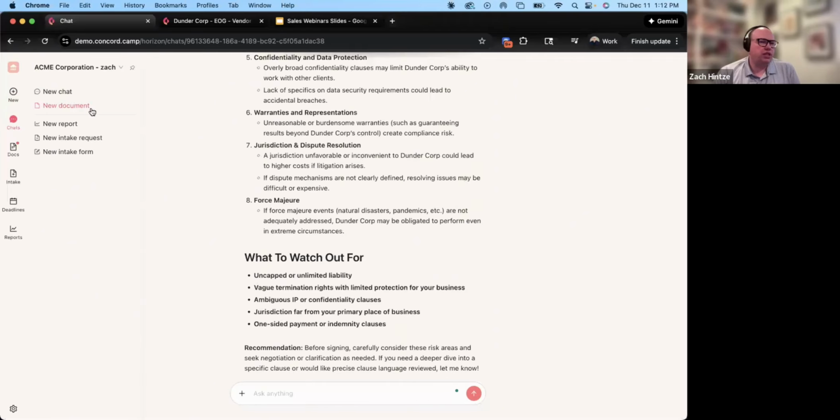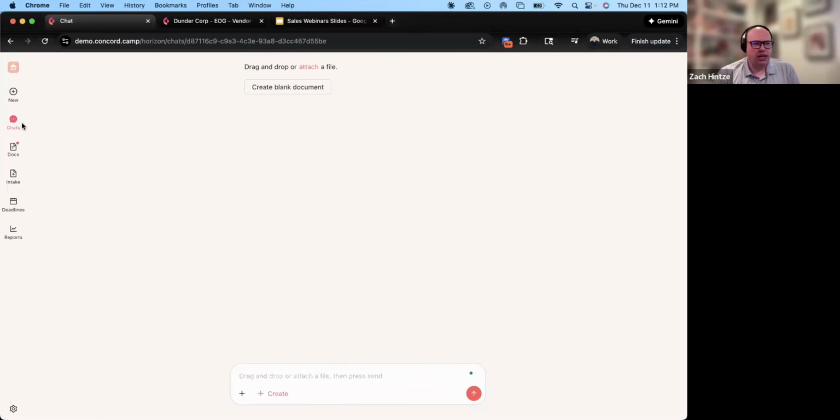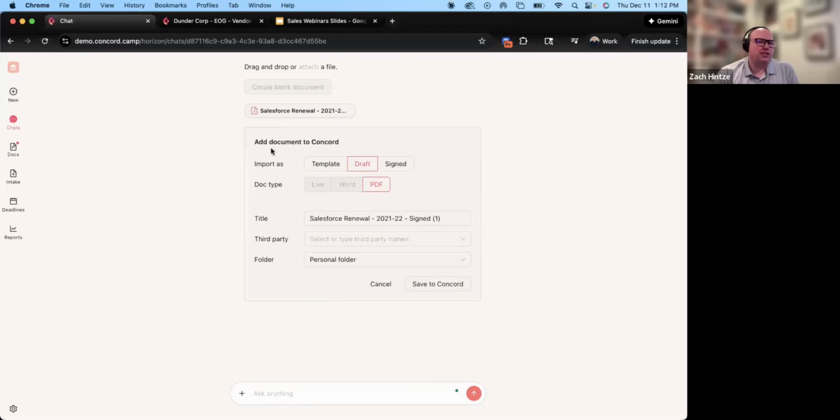I don't know if any of you have seen how to upload documents into Concord now. It's a different process with Copilot and with Horizon in general. So all I do is just go new document, I drag and drop this in, I upload this, and then I'll answer a few questions and it creates it in the system. So I do think it's a smoother process because it's a little bit clearer on what we're actually going to do with this document.